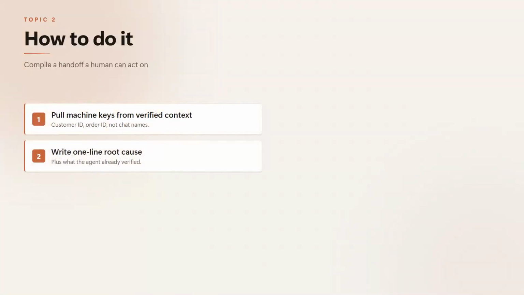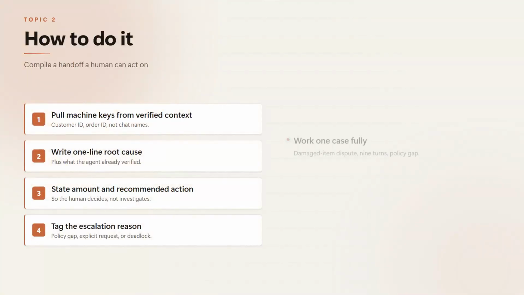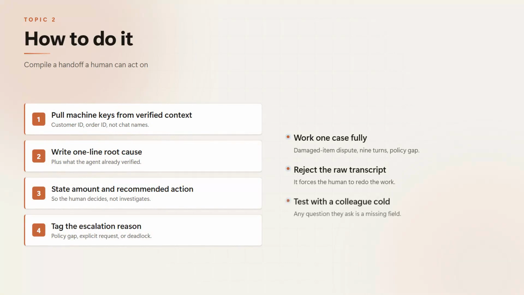Take the damaged item dispute from the document. The agent has spent 9 turns verifying the customer, finding the order, and confirming the damage, but the refund policy doesn't cover it. The escalation call fires. You write the payload, customer ID and order ID from the system, not names from chat.